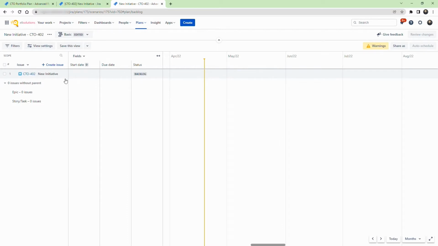Go to your initiative and click on the ellipses. Select Create a new epic and add a name to the epic. Note that epics should be created under the portfolio project, in this case CTO. Let's create another epic.